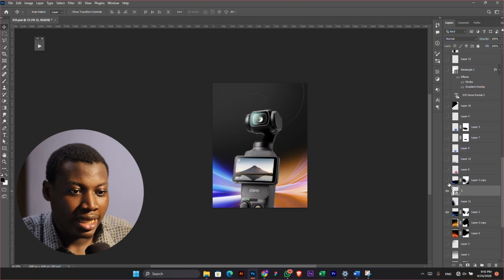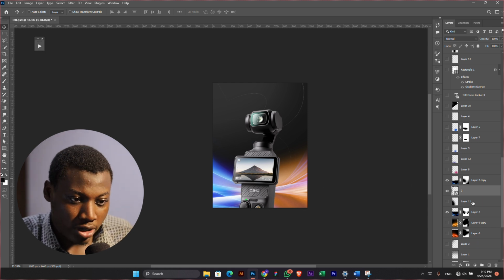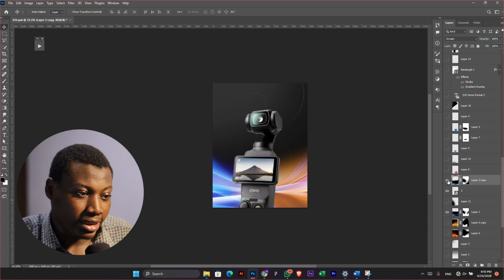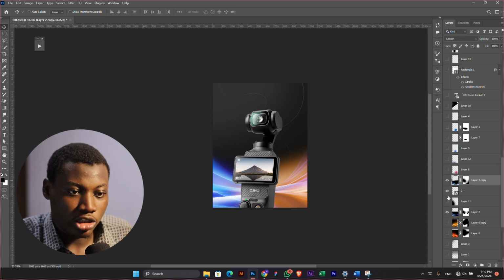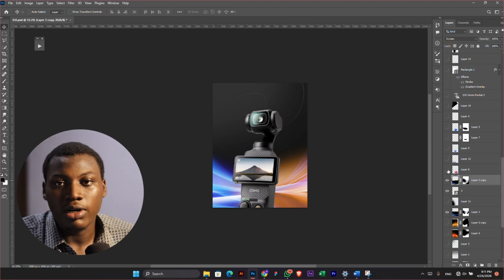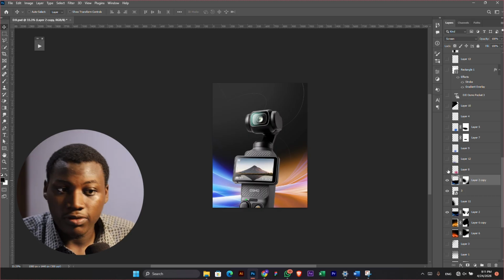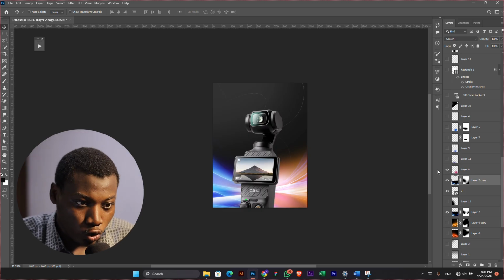Now, next thing I did was actually bring in another image. So I just duplicated this image right here, the blue image, duplicated it and brought it on top of this image right here. You can see that my background is made up of a lot of layers, so I actually just add these glows on top.